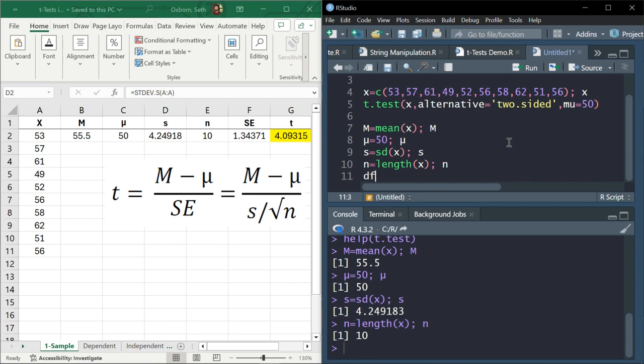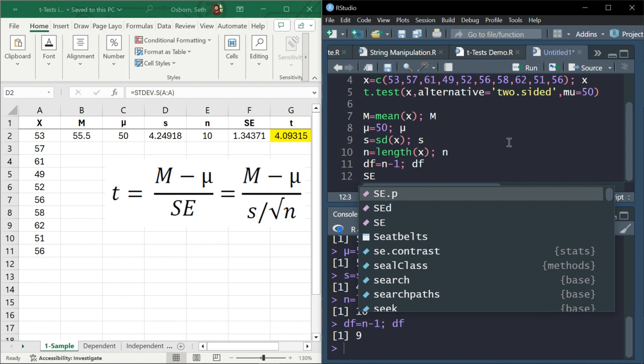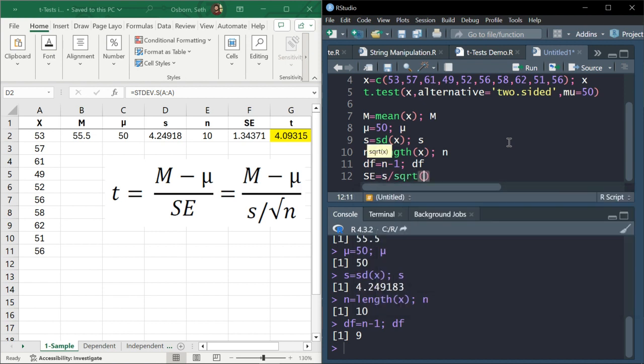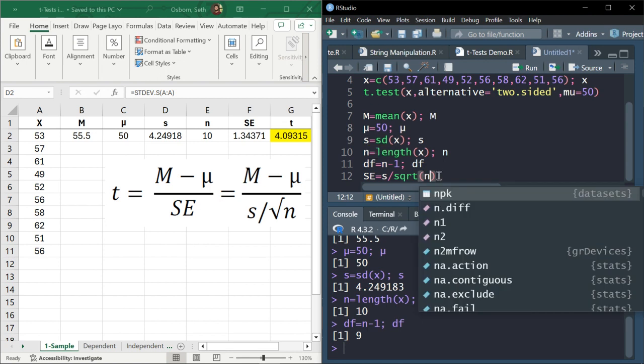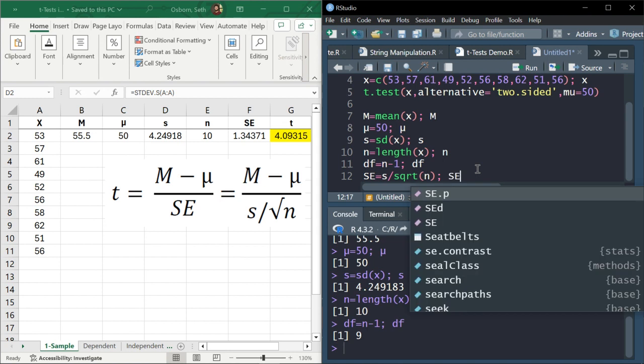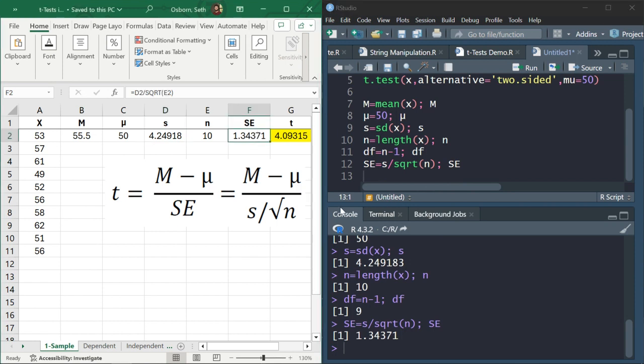The degrees of freedom are equal to n minus 1 in this scenario. If we run that, we would find degrees of freedom are 9. The standard error is equal to the standard deviation divided by the square root of the sample size. You can use this function sqrt to calculate a square root. Okay, so we're going to assign the standard error to whatever that is, and then make it show us what the answer is. It's 1.34371, exactly what we found in Excel.